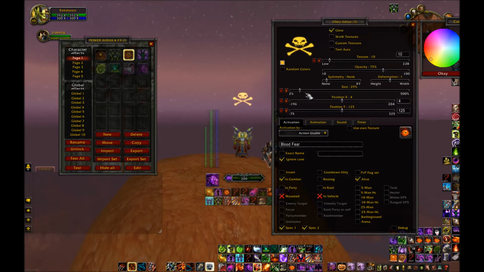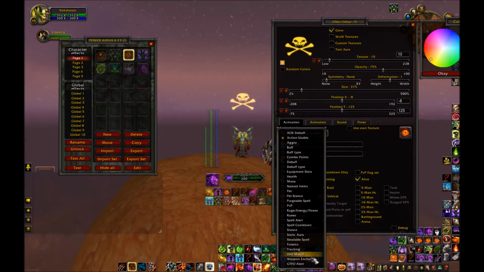If we move forward, you can see that you have size here. You can do whatever you want with it. Positioning, where do you want it to be placed? After that you have the important part. This is actually the part that matters: activation. You have a lot of options here, so let's just go over the basic ones. I want this to pop whenever my Blood Fury is off cooldown, so I'm choosing action usable.